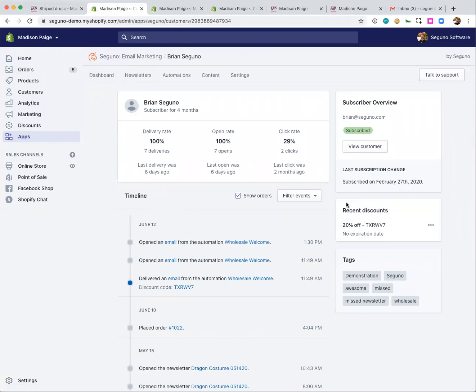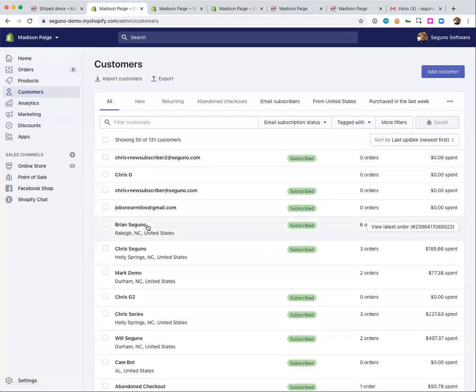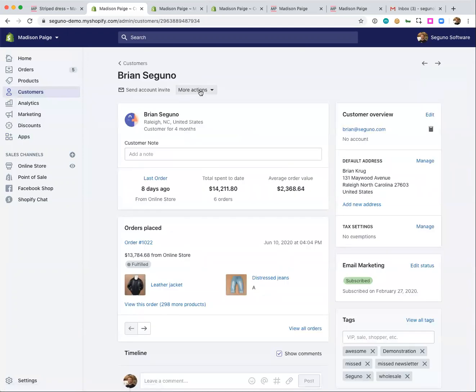so that if they reach out to me for customer support and they say, hey, I got that email, I know you offered me 20% off, but I don't know what the code is, you can actually just jump into your Shopify admin, and you can either find it in the email, or you can go to the customers, find them from the customer list here, and then under more actions, you can view subscriber profile that way.